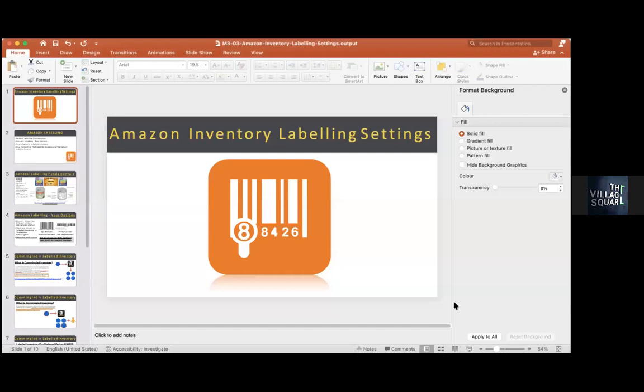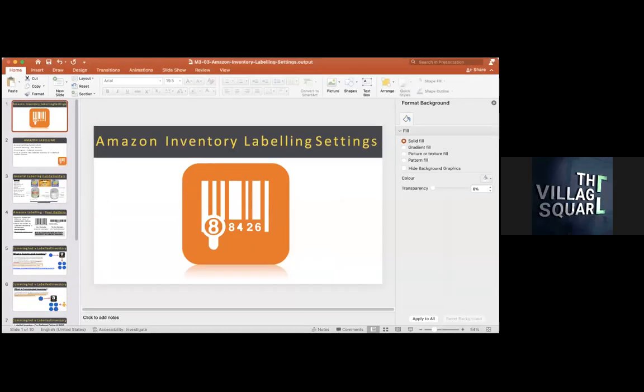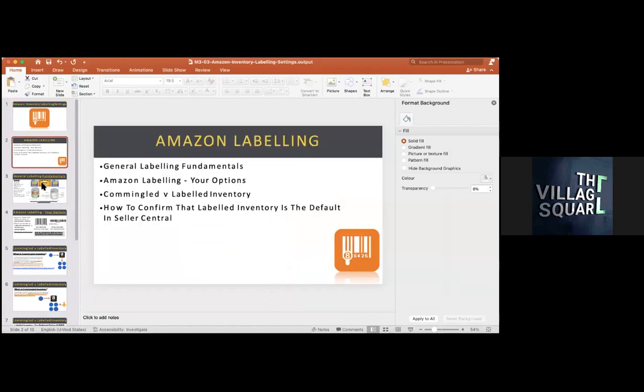Let me share my screen very quickly. So how do we label our product? There are several ways to label your product. And the first one is, we call it general labeling fundamental. So we use Amazon labeling. That's one option. And we use a commingled label inventory. So which one would you use?